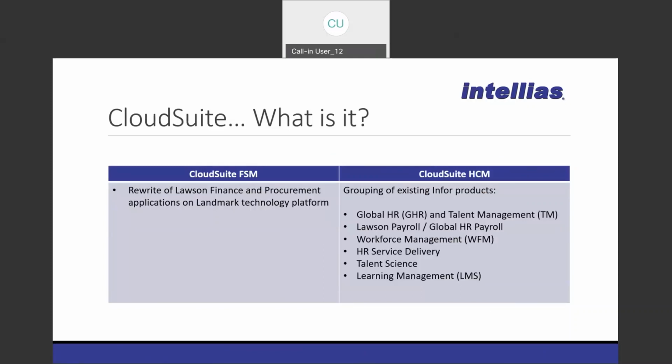CloudSuite FSM is essentially a rewrite of the Lawson version 10 finance and procurement applications on the Landmark technology platform. That's the same Landmark technology platform used for Infor process automation, if you're running that on-premise today, or in the case of CloudSuite HCM, that refers to a grouping of existing Infor products, most notably, the core, global HR, and talent management, which is the Landmark equivalent to CSF. Also within that solution would be the Lawson payroll, or the newly released global HR payroll, workforce management, HRSD, talent science, and the learning management solution. So the Configuration Console is going to play a big role in anything CloudSuite FSM, and then within the CloudSuite HCM, the global HR and talent management applications.